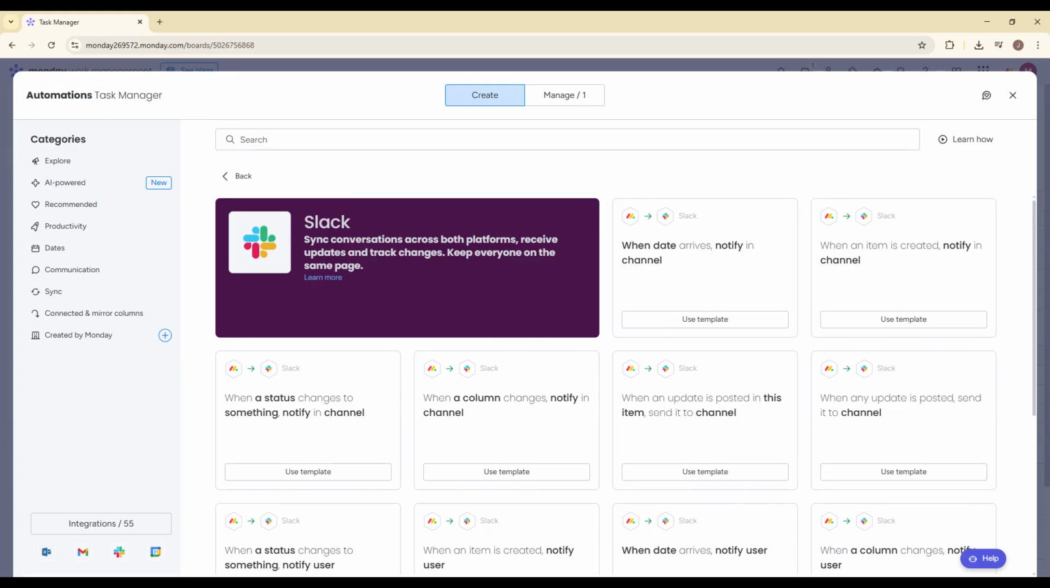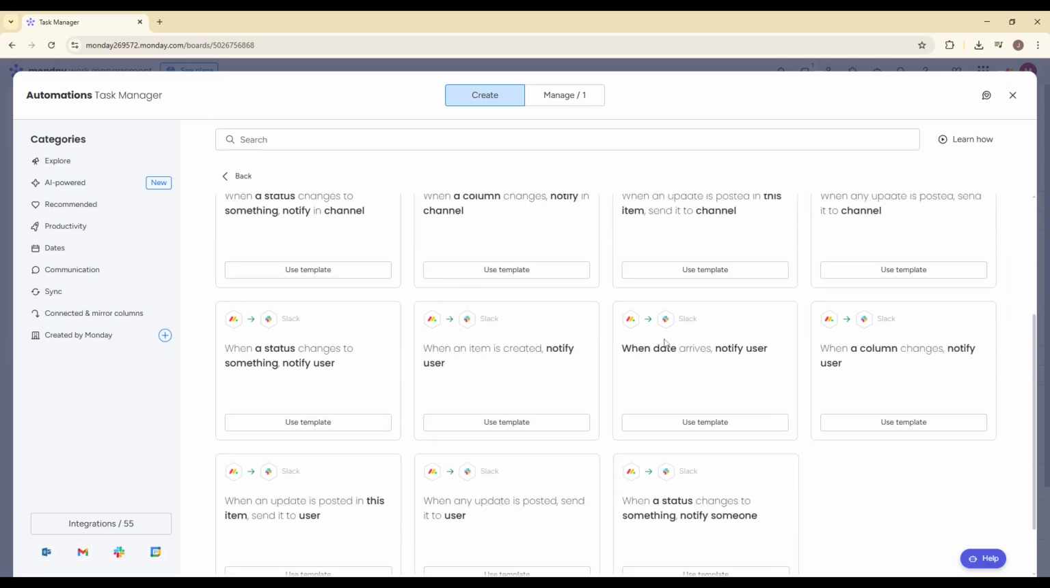Next, you'll need to choose the Slack integration recipe that fits your workflow. For example, you might see options like when a status changes, send a message to a Slack channel, or when an item is created, notify someone in Slack, or even create an item when a message is posted in Slack. Take a moment to think about what you want to automate.